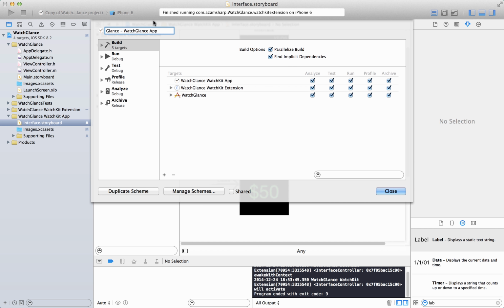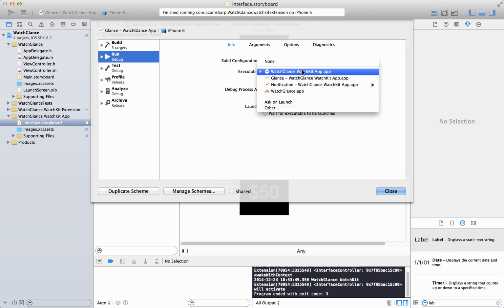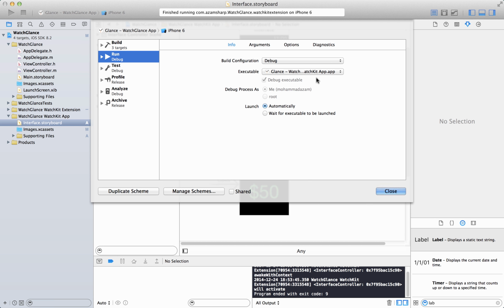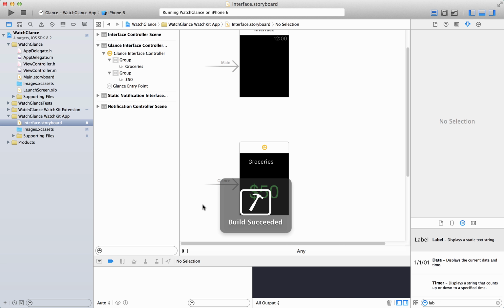So this is just the name I'm typing. It doesn't really matter whatever you type over here, but that's it, okay? And we are going to say run, and in the run we're going to select the scheme that we just created, which is the watch glance app. All right, that's okay. Go ahead and close that, run it again.